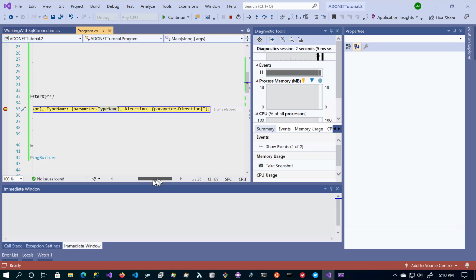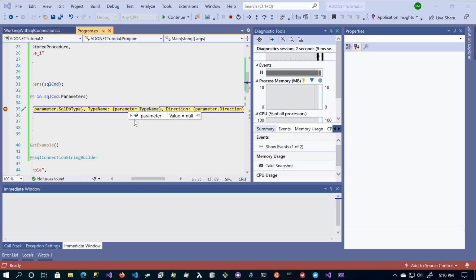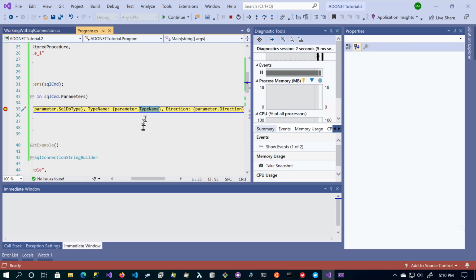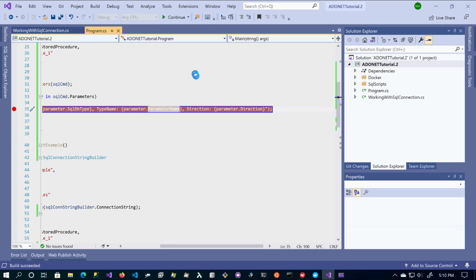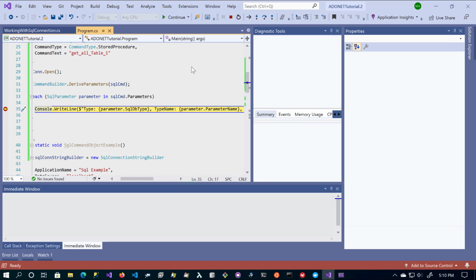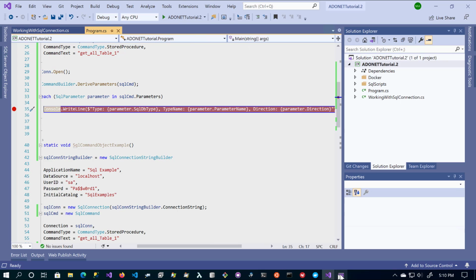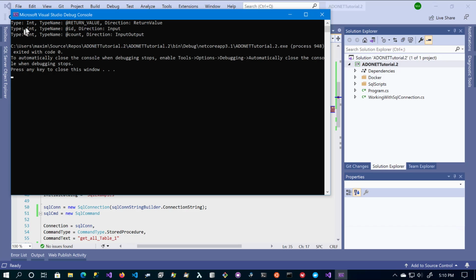So let's go look at the parameter object and see which property we could be using, and it is the parameter name. So let's go ahead and put that parameter name and re-execute our code. And let's just continue for all three parameters and look at the output. And if you look, you'll notice that we have our int, our type name, and our direction. So now you could use the information to dynamically wire up your stored procedure and the values and get the output information that you were looking for.